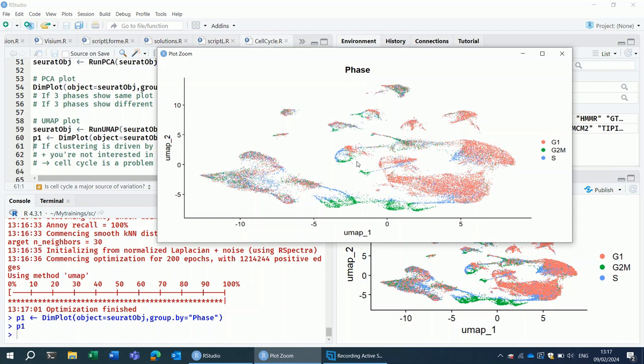So depending on the biology that you are studying, you might want to get rid of that cell cycle effect. If you're studying any biological processes where cell cycle plays an important role, of course you want to keep it in because it's the thing that you're studying. But if you're studying something that is unrelated to cell cycle, then you might want to get this cell cycle effect out of your data because it might obscure some of the real biological variability that you're interested in.